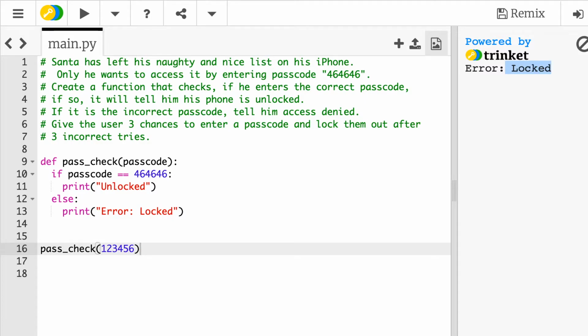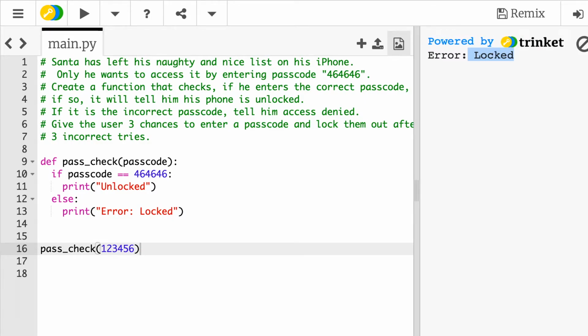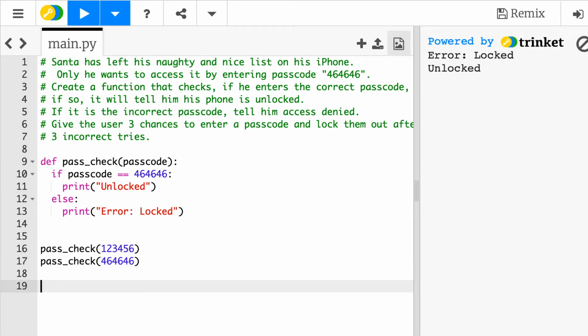So let's have a go at running that again. You'll see now on the right hand side, it says error locked, because it didn't match up. The joy of using a function is that I can call this multiple times with different values. So if I put in 464646 and run that again, you'll see the first time we call the function, we've got error locked. The second time, it now says unlocked, which means we got that code correct. So there's a simple function for dealing with the passcode. Obviously, we have hard-coded the password inside the function, which isn't ideal, but it works for this particular problem.